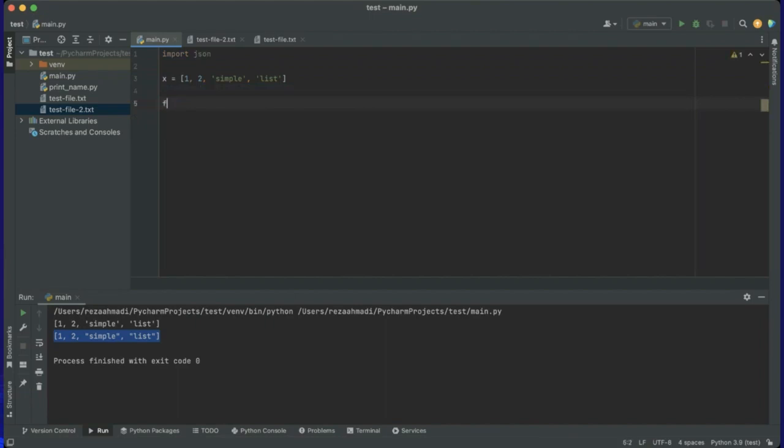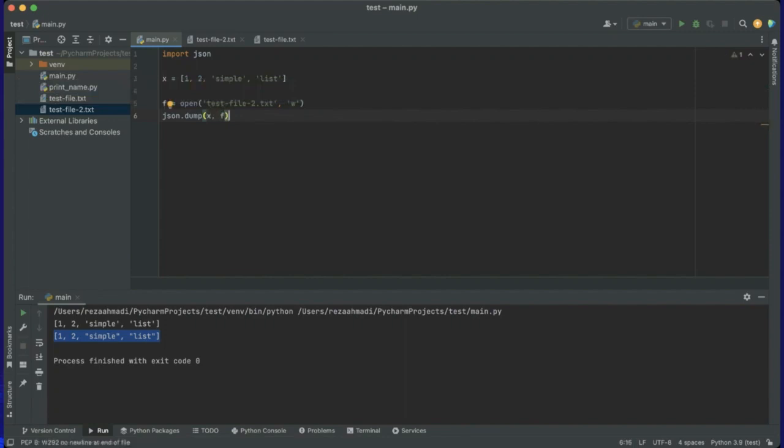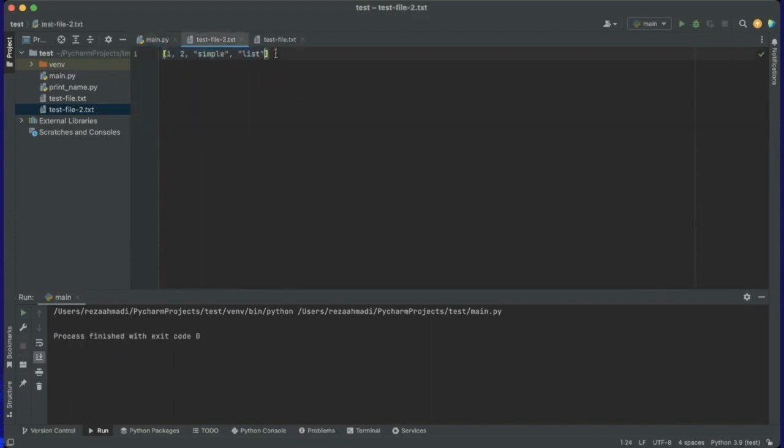And in here, I'll say f equals open test file 2, and we want to write to the file. And here we say JSON dot dump. What do we want to dump? X, object X. Where? To this file. So the second parameter is the file. And we have to close the file. So let's run it. And let's open the file, test file 2. Look, this string is here. This is a string and it is a JSON representation of that object.